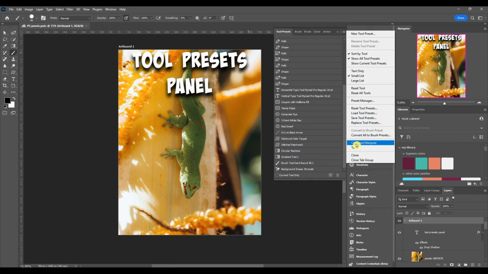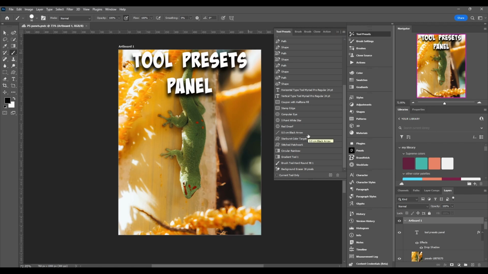Then after that, you got crop, marquee, and text. It's the same thing as the other ones that I showed you. And then last but not least, we got close and close tab group. All this does is just close down your panel. And that's pretty much it for the tool presets panel, guys.